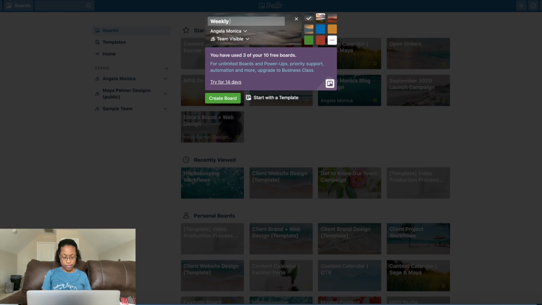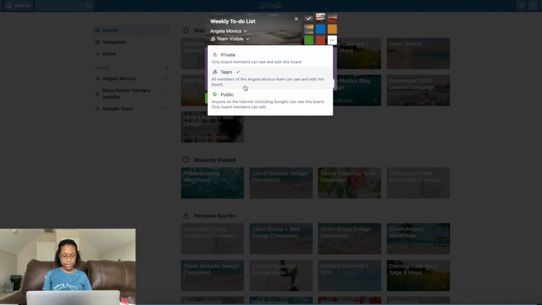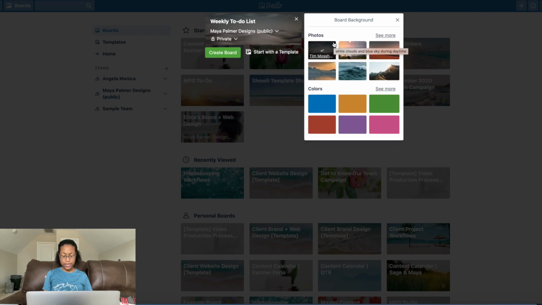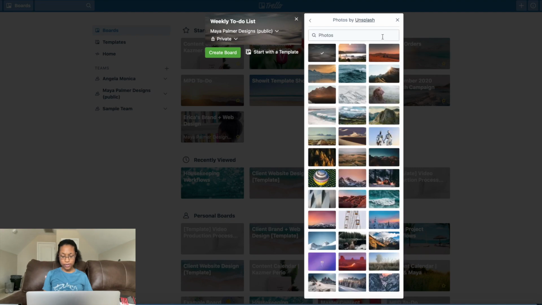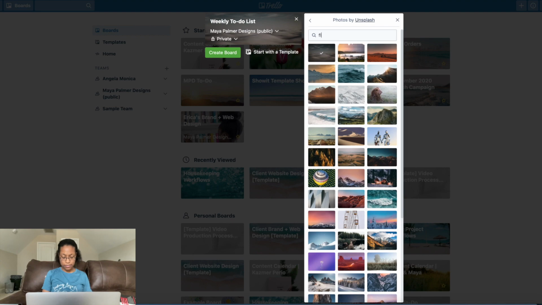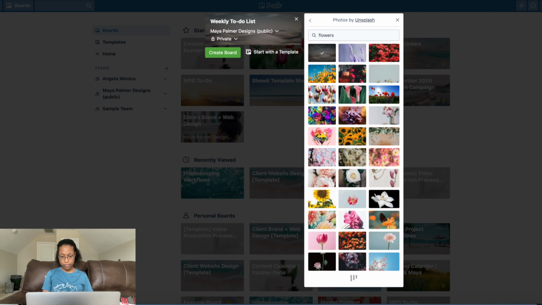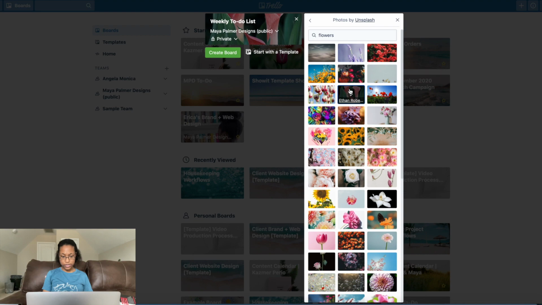Now you can give it a board title, so I'll just type in weekly to-do list. And now mine's asking me if I want to add it to a team. Yours will probably be set to private as default, so I'll go ahead and set mine to private. And you'll also be able to change your board background by clicking those 3 dots, and then you can search for a photo or some colors. I'll look for a pretty picture of some flowers. I like this picture. And then once you have your picture selected, let's go ahead and create the board.